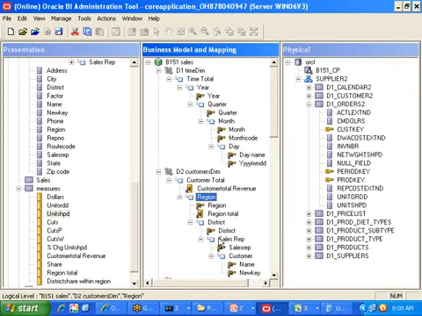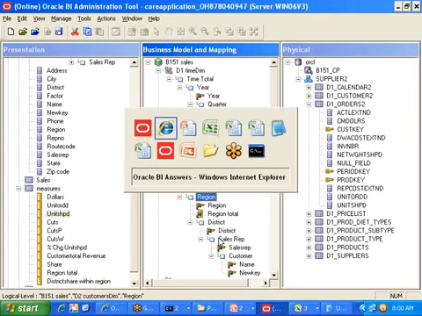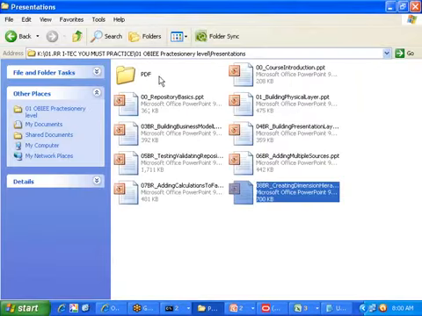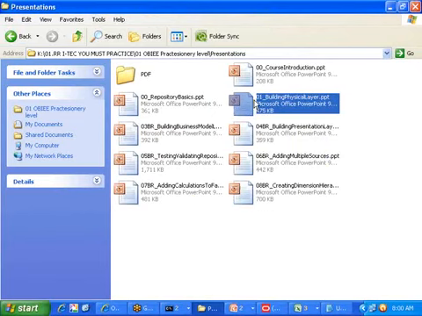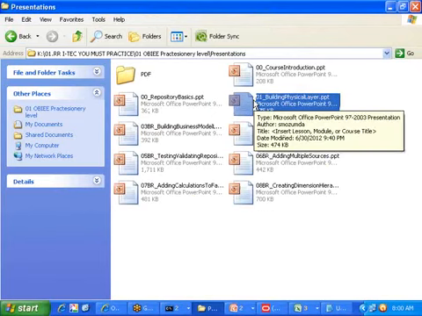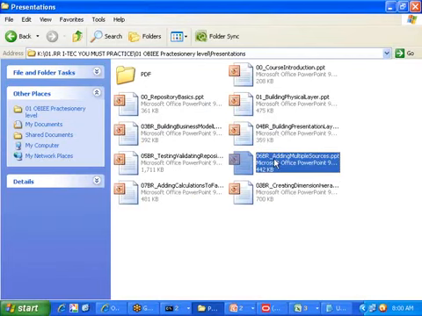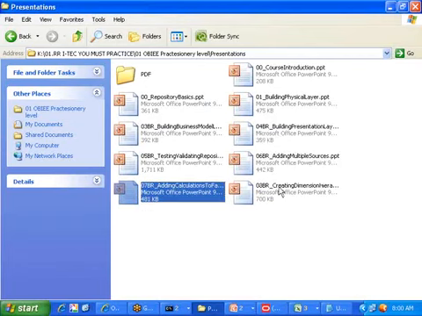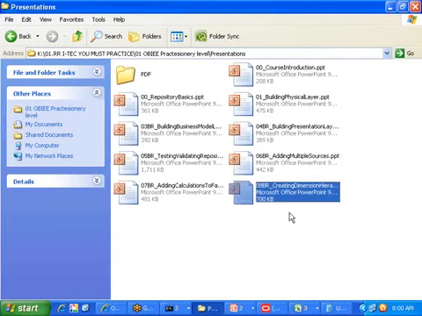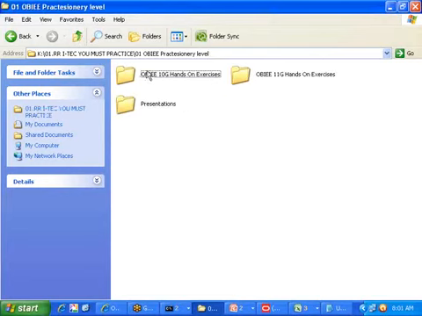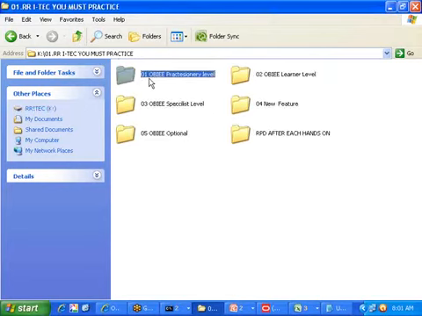With this, I completed my one level, that is called practitioner level. I completed the physical layer. Next, BMM layer. Next, presentation layer. Next, testing. Next, multiple sources adding, calculations. Next, creating dimensional hierarchies. Okay, totally all these things are completed. So one level is completed. That level is called practitioner level.